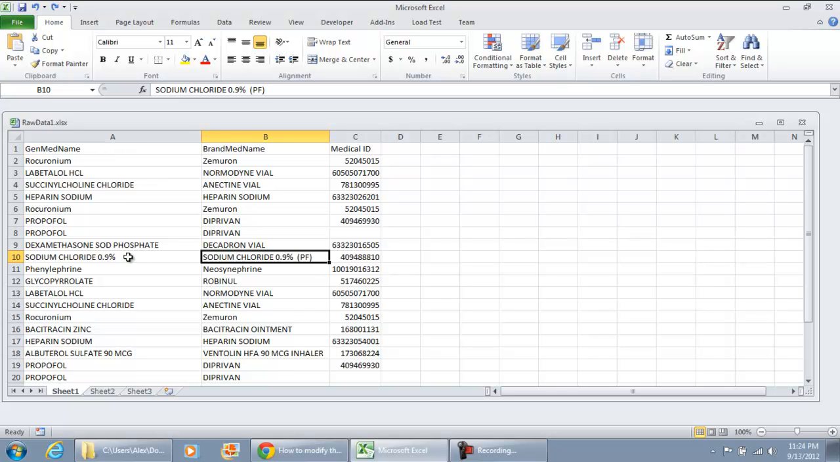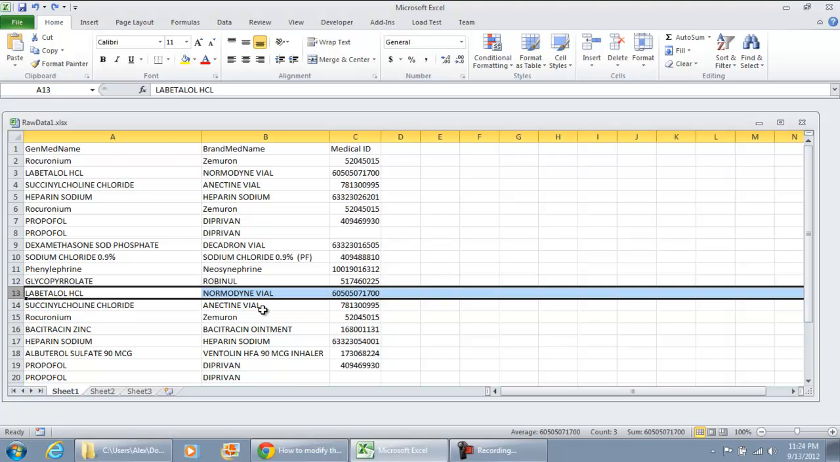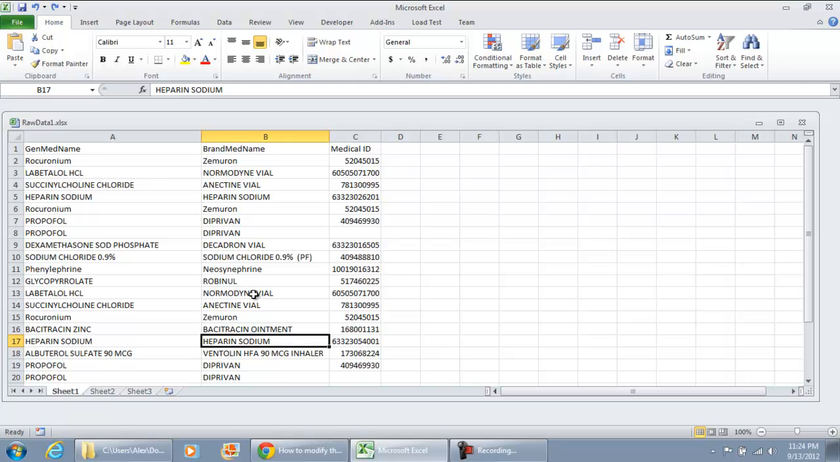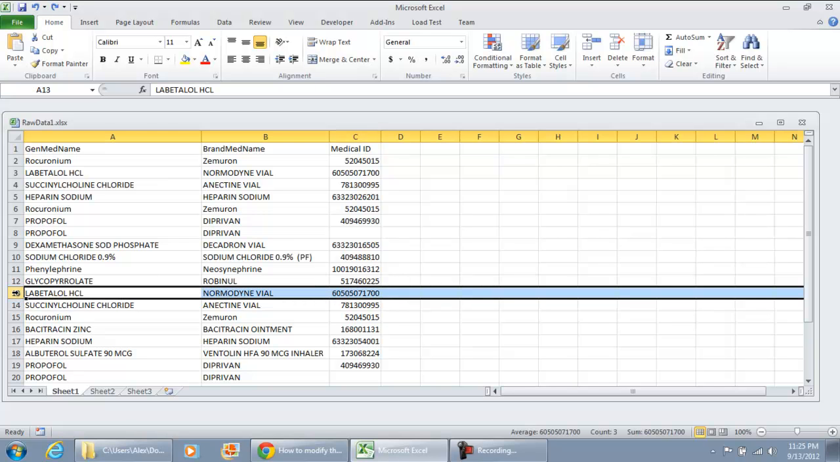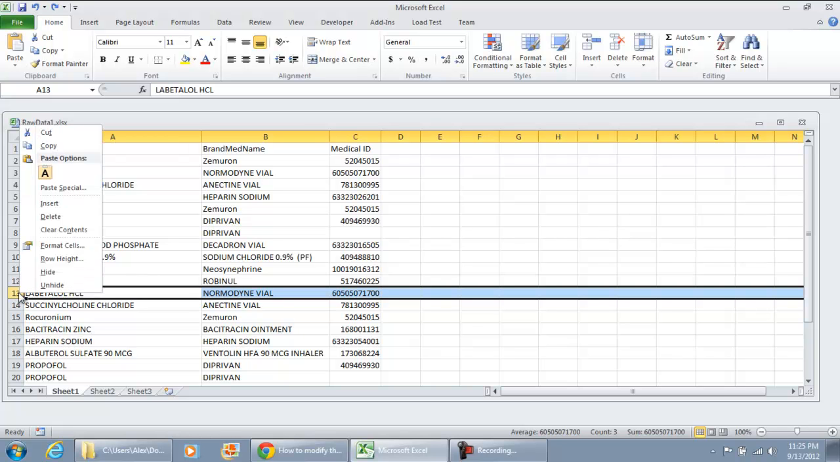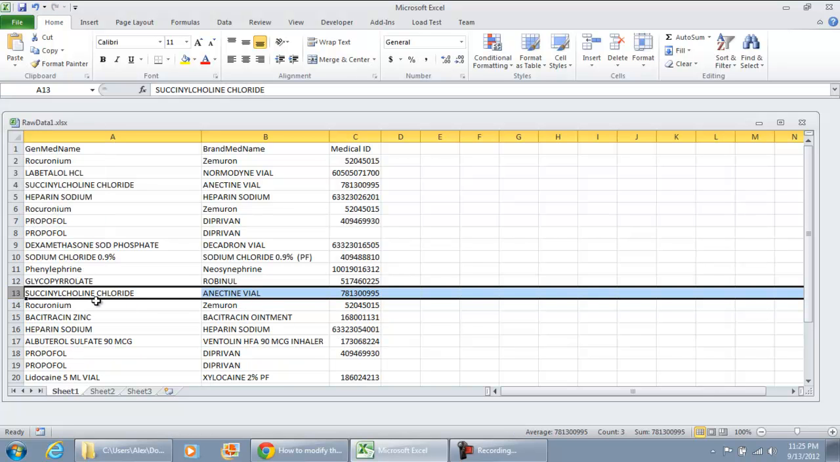In this case, I already have a worksheet filled out that has some medication names. Let's just say I want to get rid of row 13. I want to take out this medication. I'm going to highlight the row by selecting the row number. I'm not going to pick B13 or C13. I'm going to go over to the number 13 until I see the little arrow, click it with the left mouse button, and then right click it once it's highlighted. All I'm going to do is select delete, and now that row is missing.